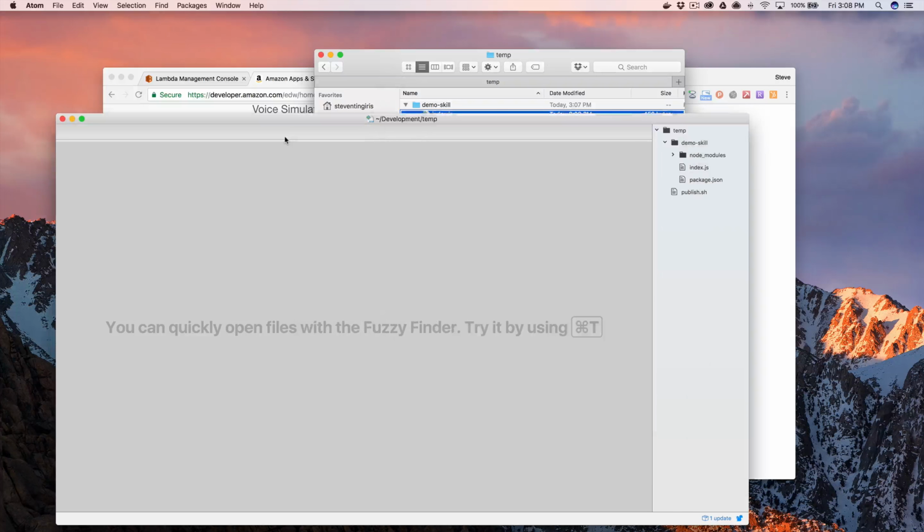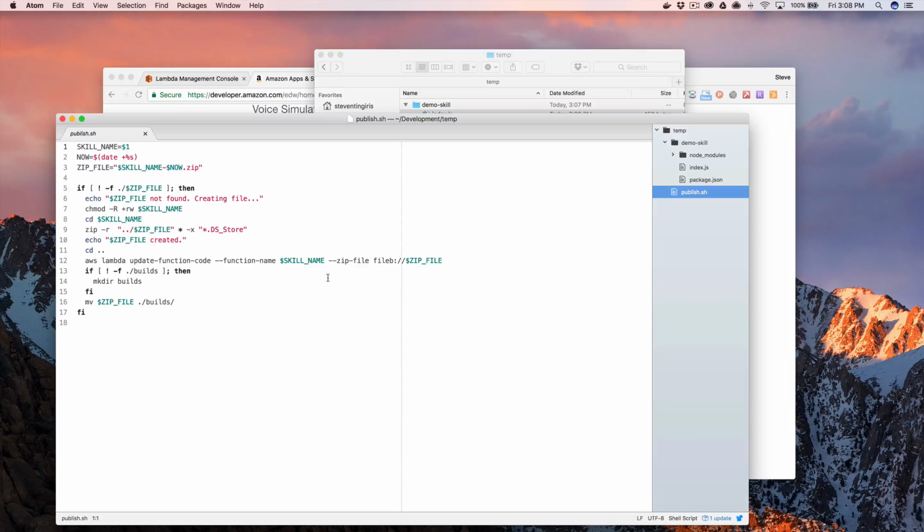And so over here, the script that I wrote is just a bash script, and I'll provide a link to it. So if you want to use it, you can download it. And this also depends on the AWS CLI, which I'll also provide a link to. It's the command line interface for the AWS service, and it will let us publish or update the lambda function that we created from the web interface.